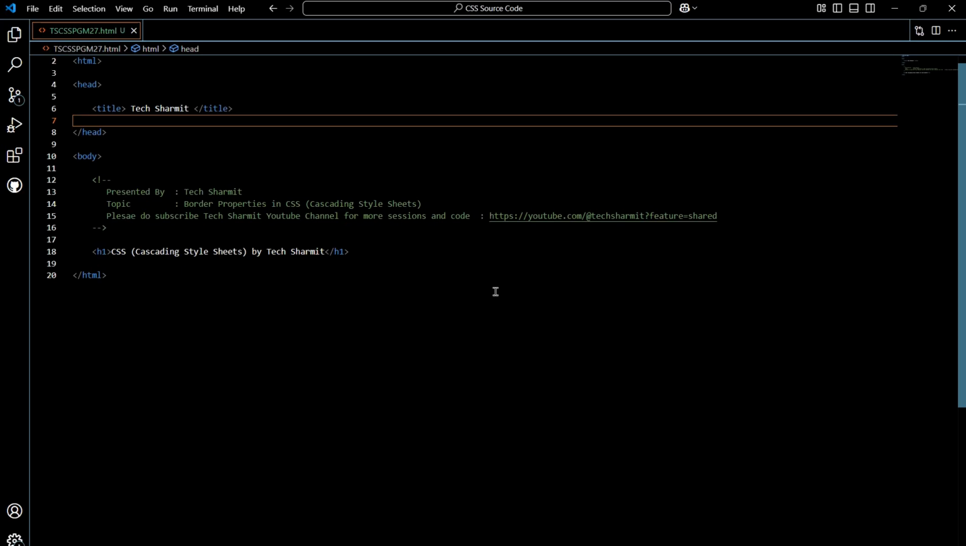But before we start the session, I would like to recommend you to please go and check out the previously released sessions first, because they all are in proper sequence and sync. If you follow them sequentially, it will be much easier for you to understand the ongoing topic, because for the time being we are mainly focusing on the border inline property.